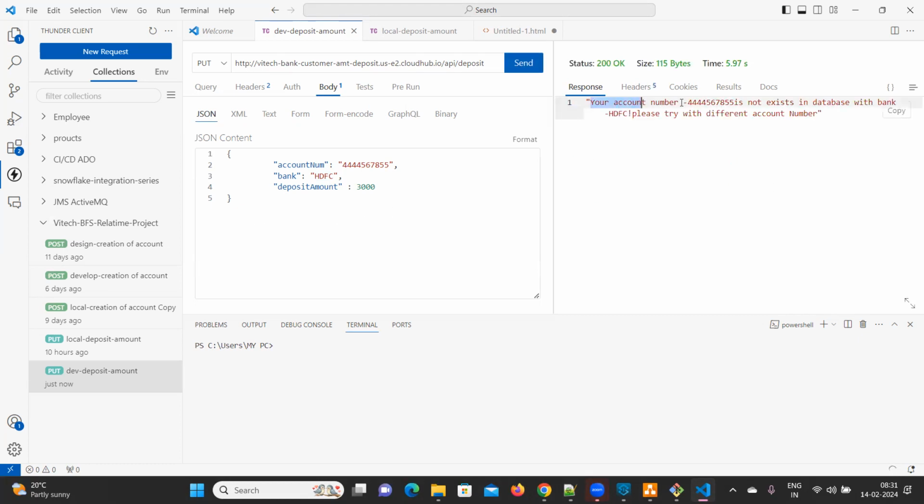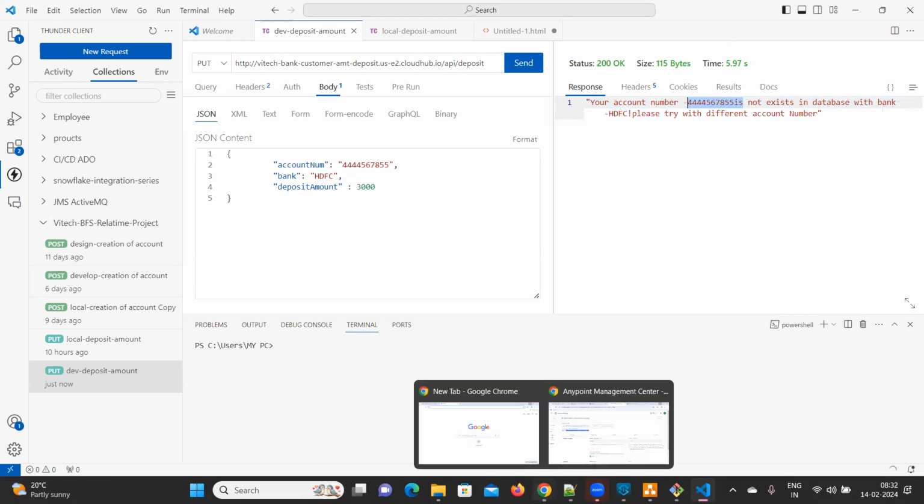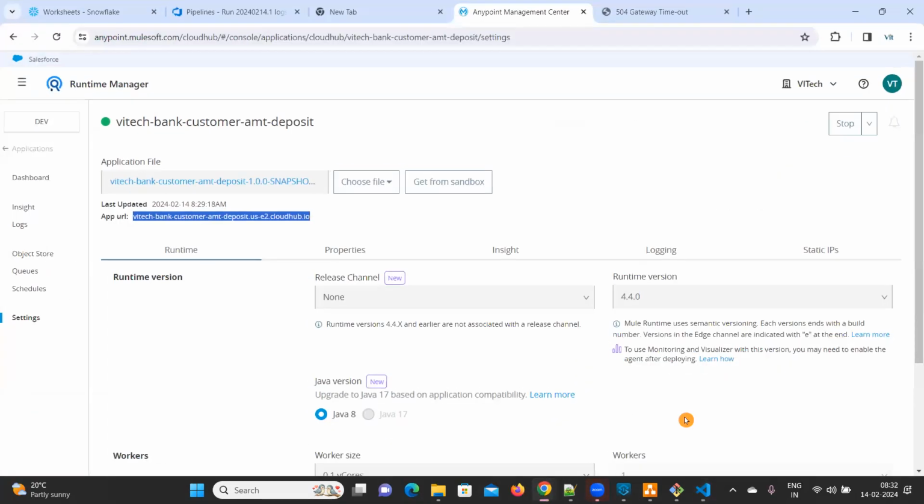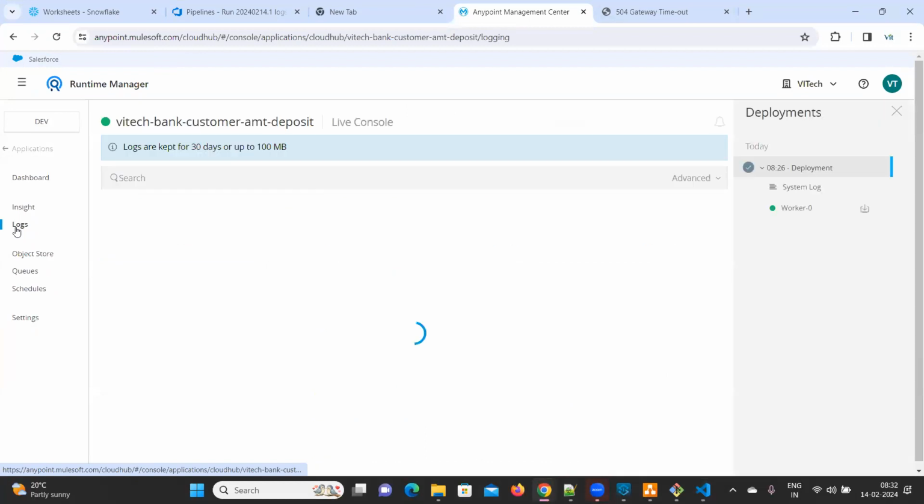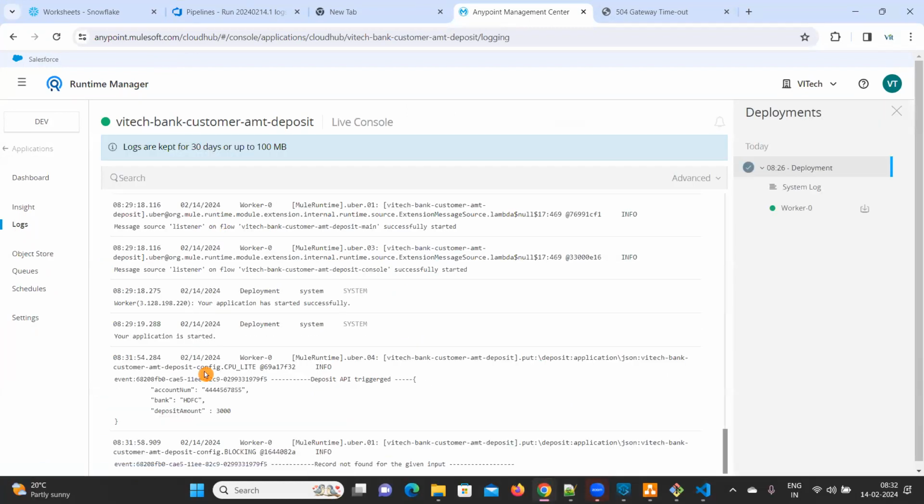See, your account number does not exist in the database with the bank. So this account number does not exist, and that is the reason you are getting this. Even if you go to logs, see who is triggering at what time. See, record not found for the given input. Like this you will see.